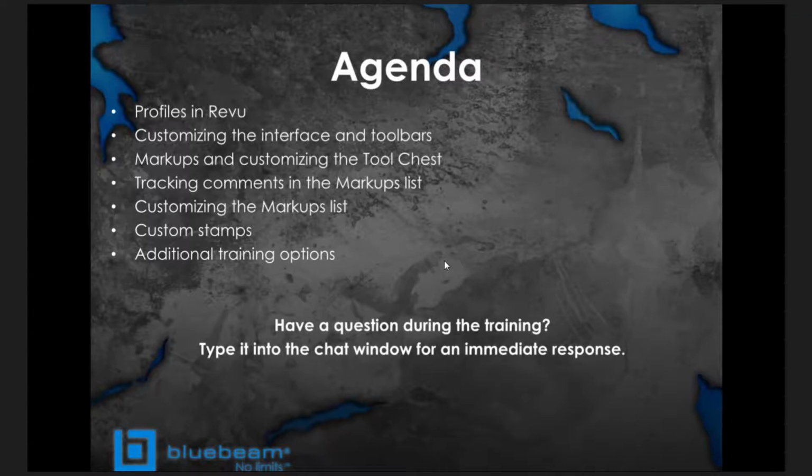Just to go over the agenda briefly, we're going to get started talking about profiles in Revu. We're going to cover how to customize the interface and the toolbars. Then we'll talk about how to mark up your document and how to create custom tool sets in the tool chest. We'll then talk about tracking all of your markups in the markups list and customizing that markups list with custom statuses and custom columns. Then we'll get into how to create custom stamps and cover some additional training options for when you want to get some more information. The training is going to last 1 hour.